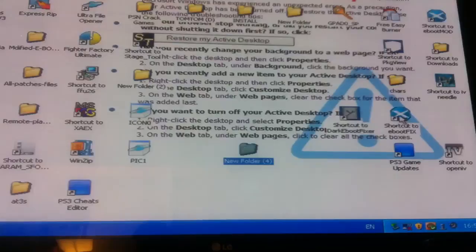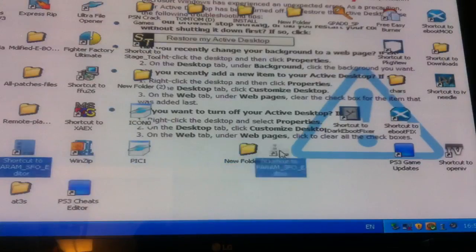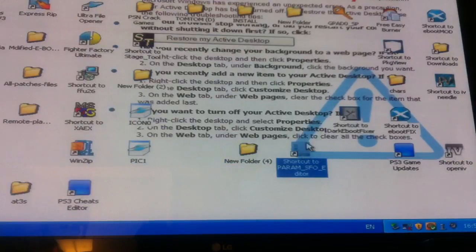I mean, there are other functions I have, like a shortcut to eBoot fix, which is pretty much the same, but the dark eBoot fixer and this PARAM one here, these two are the easiest ones to use.